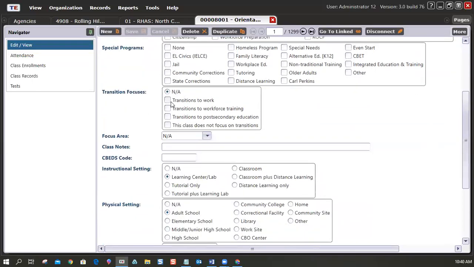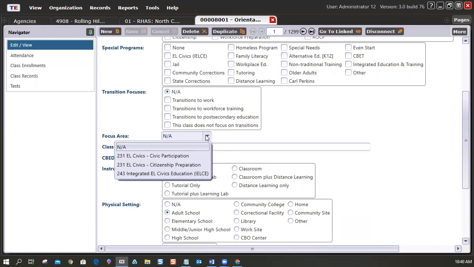There's transition focuses as well as focus area. For those of you who have EL Civics classes, if you click this little drop down arrow, you should be able to see all your funding sources. And I'm going to come back to and explain how to fill out the funding sources information page.